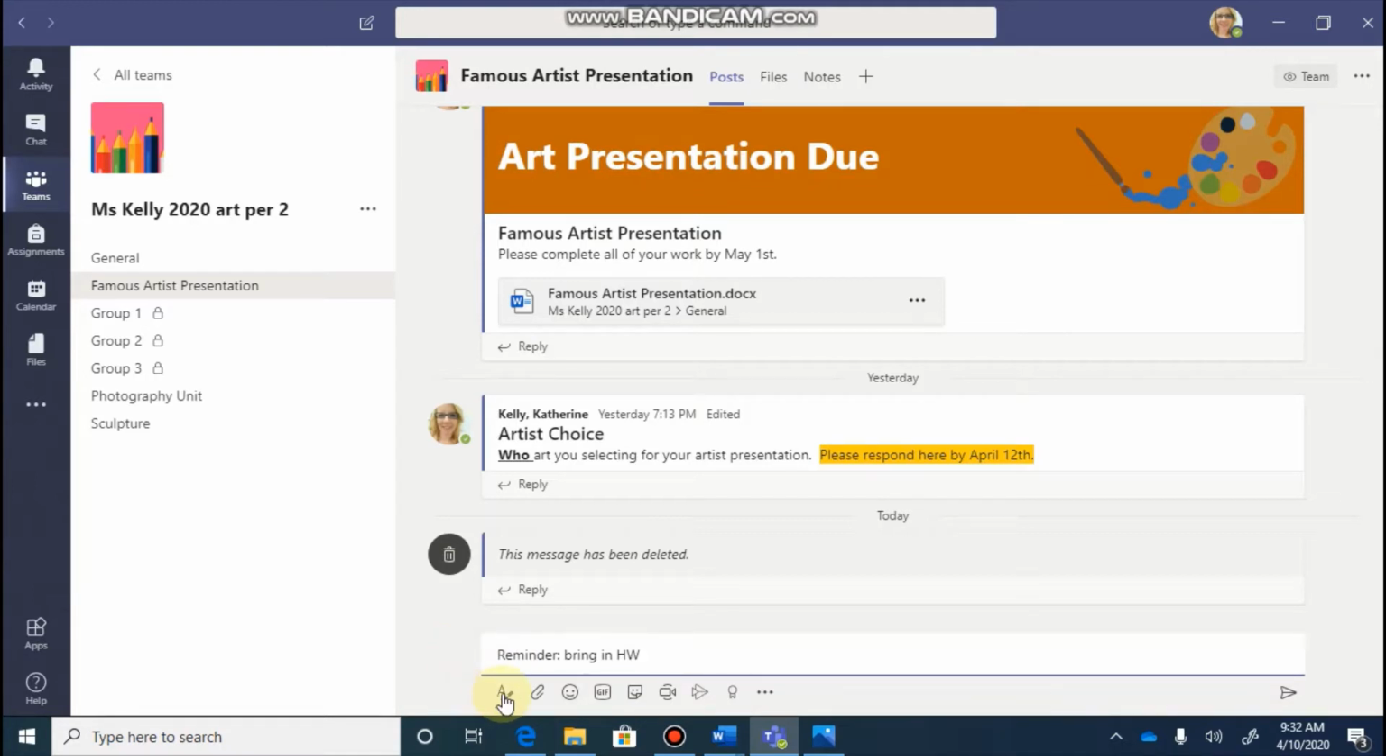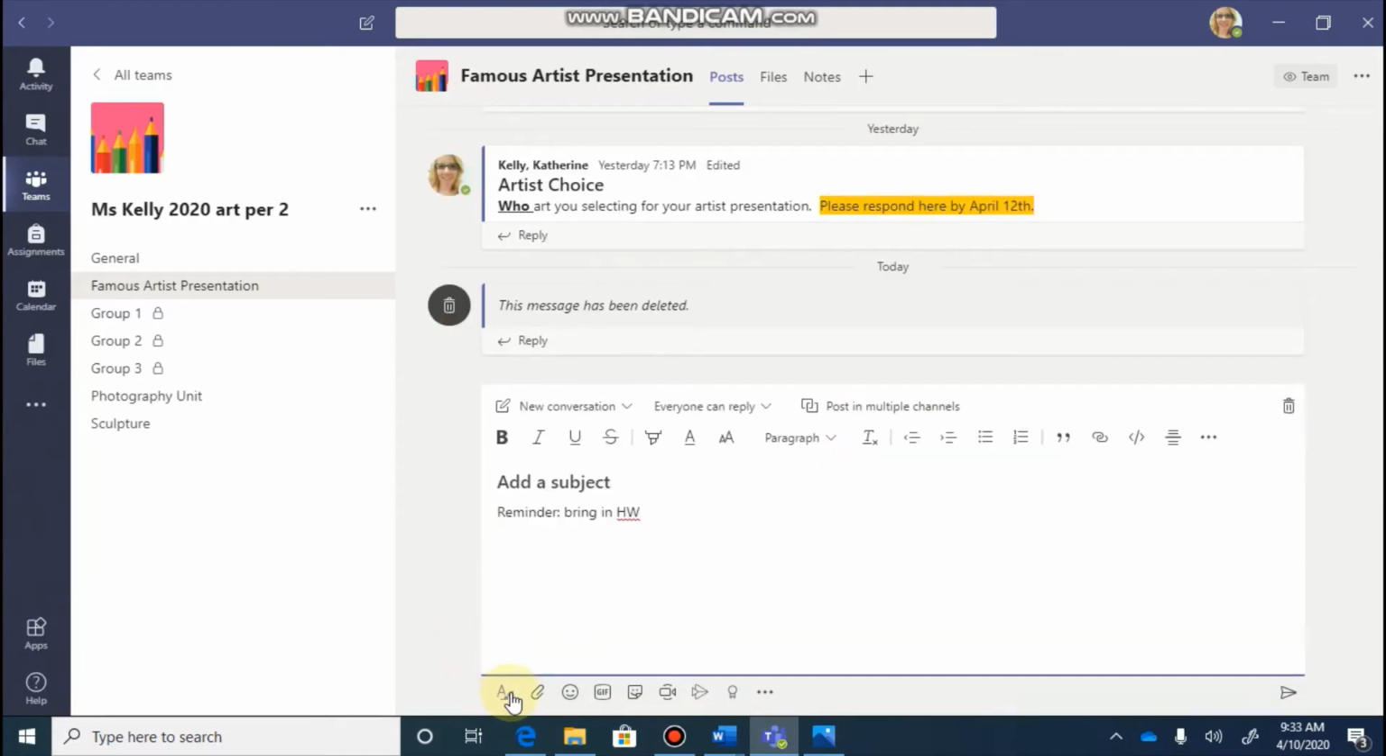If you would like to format your text a little bit, click on the A with the pen, and this is going to bring you some formatting tools. So keep things clear and put a subject in, and that's always going to be a little bit bolder. You'll have your general formatting tools here. You'll have some highlighter colors. You can change your font color, and you can also change the size. If you need a bulleted list, you can do so here.